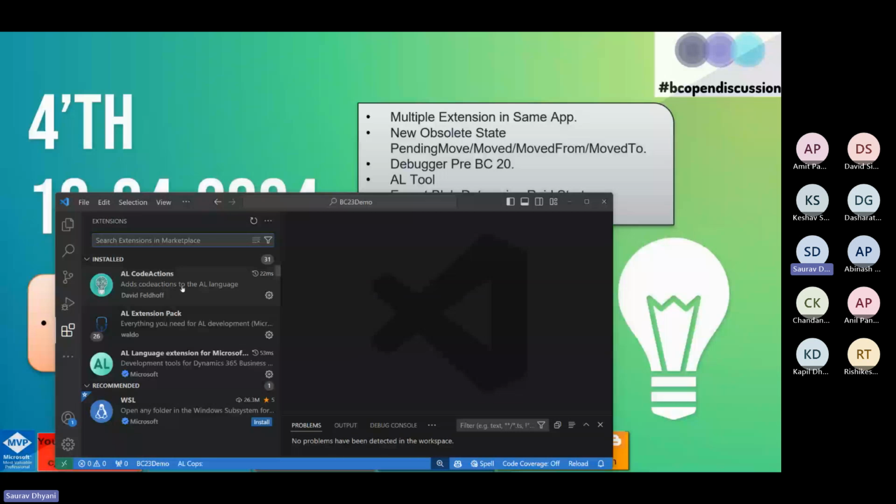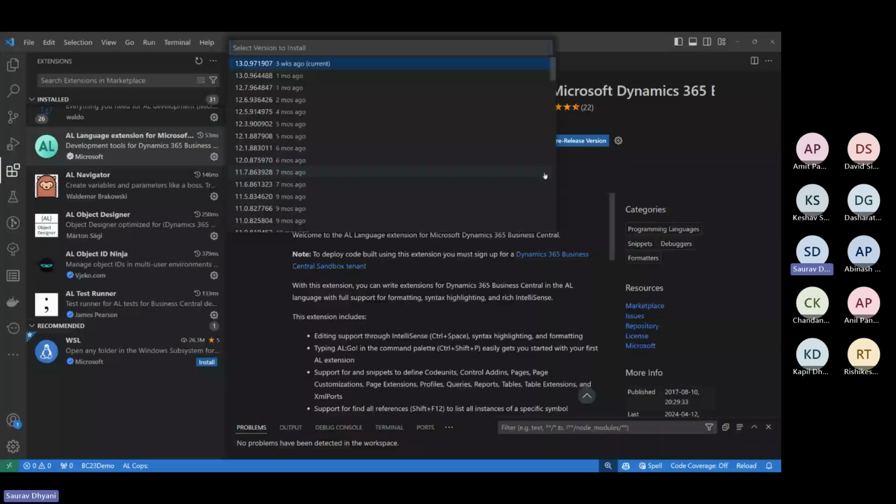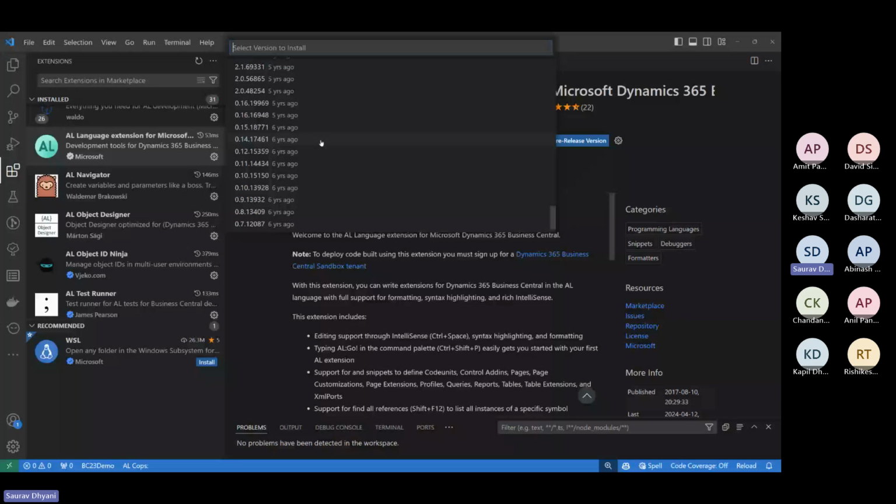Make sure for that customer you choose install other version. Way one. This is way one. You will see all the versions that have been released, and you can install the supported version, which will allow you to debug the prior versions of Business Central. There is another way also, which I like.